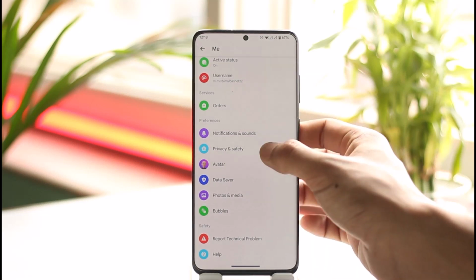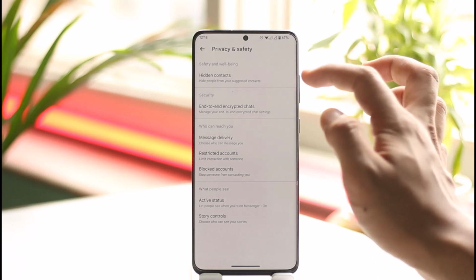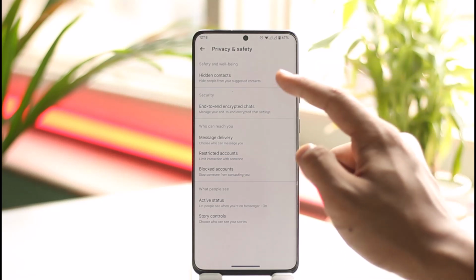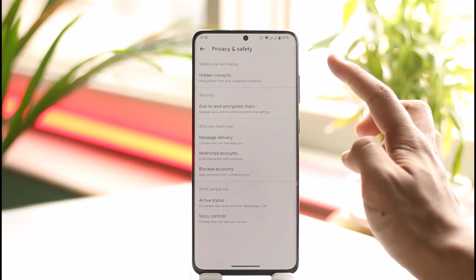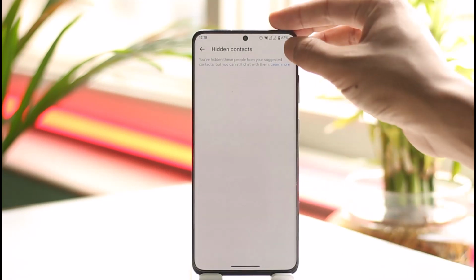If you don't find it, go to privacy and safety, and then over here you'll be able to see all these options. Here you can see hidden contacts and it says hide people from your suggested contacts. So all you have to do is over here just tap on hide people from suggested contacts. Tap on this option here.